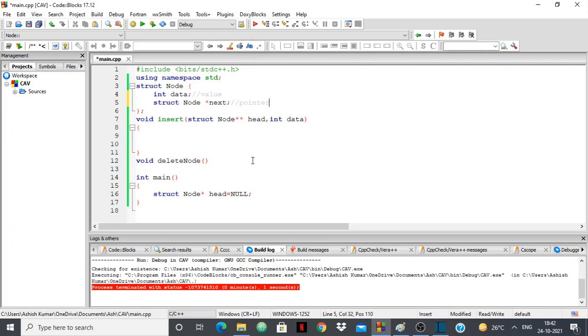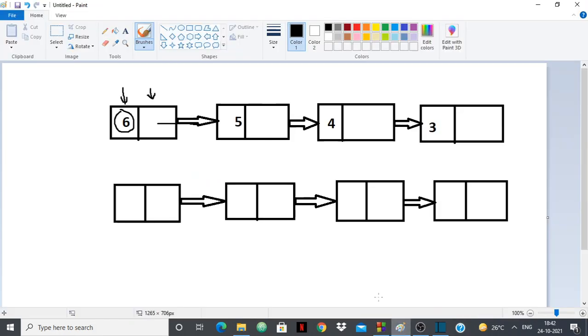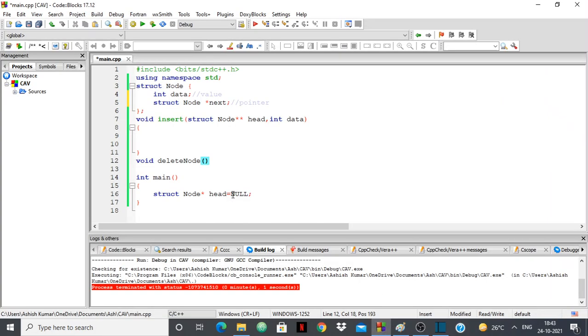So I've already declared head. Head is initially null. Now what is head? Head is the head node. Like the name suggests, the head node is the first node in the linked list. So this right here will be my head node, because as you can see, this is the first node in line. That's the head node. Initially head will be null because right now we don't have anything in the linked list. If head is null, it means the linked list is empty, and we need to insert something in it.